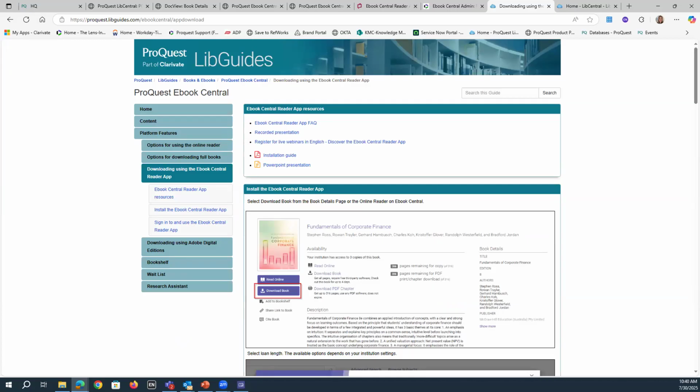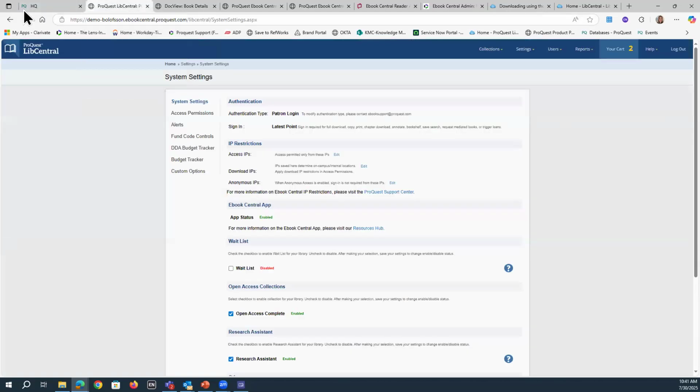So for single sign-on with the app, somebody asked, do other authentication options impact how users can authenticate into the app, or will they just use their individual ID and password? For example, if we have single sign-on set up for ProQuest, will we need to set up single sign-on with the app? So no, you won't need to set up single sign-on with the app.